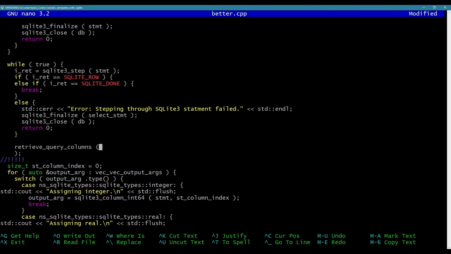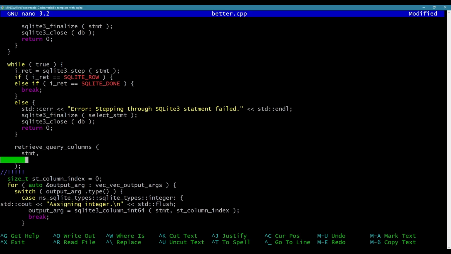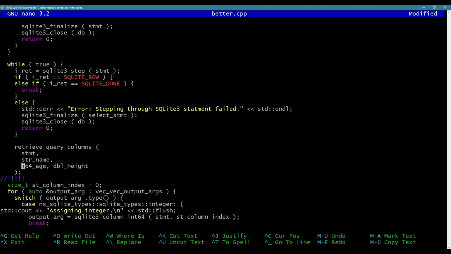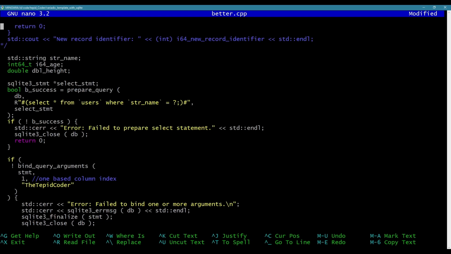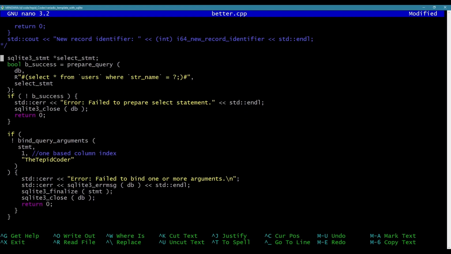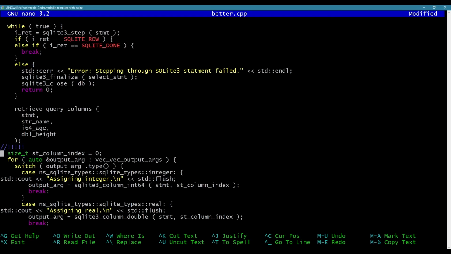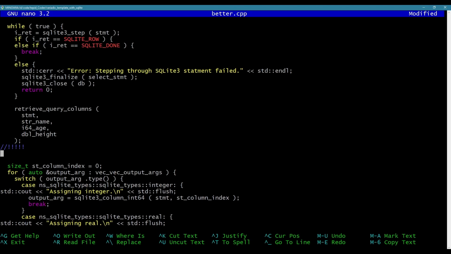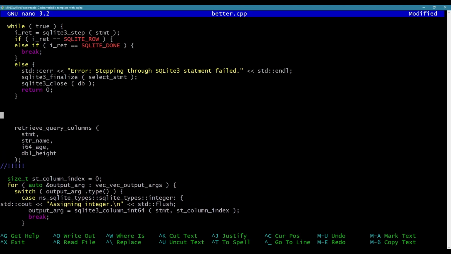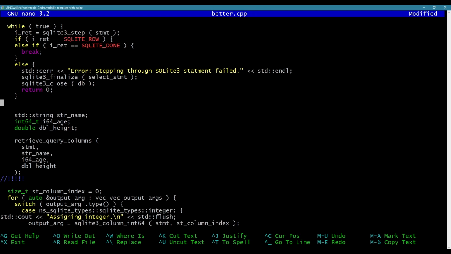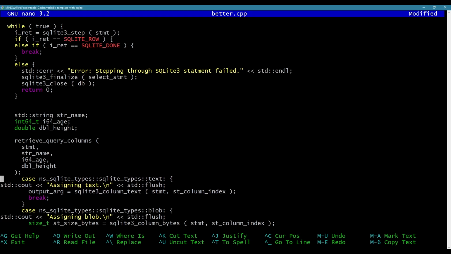And this, I need to pass the statement. I need to pass the variables I want to fill, which are going to be like string name, it's going to be int age, and it's going to be double height, I think. So let's find those right here. Okay, and all this garbage I can move elsewhere.